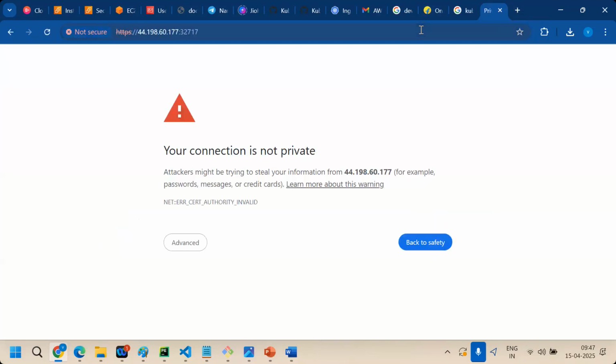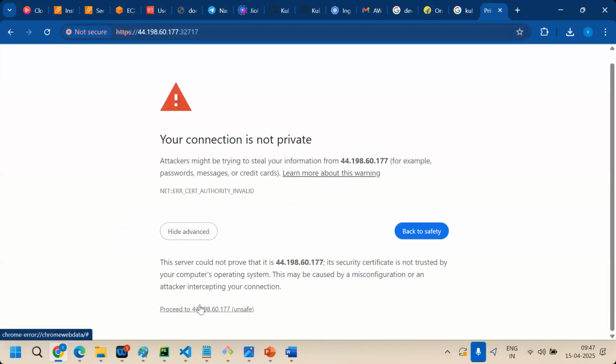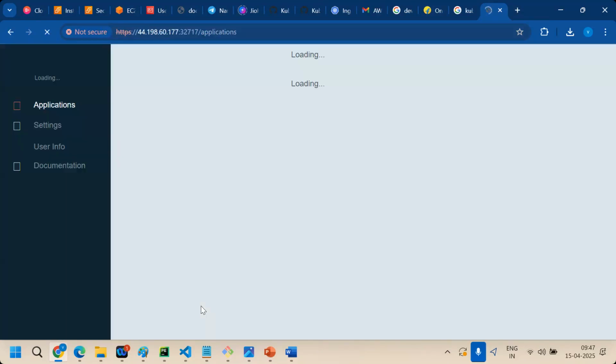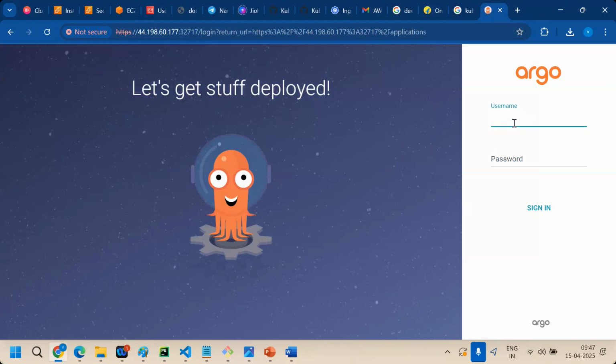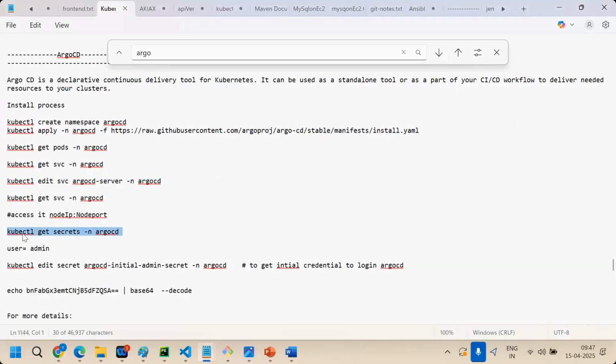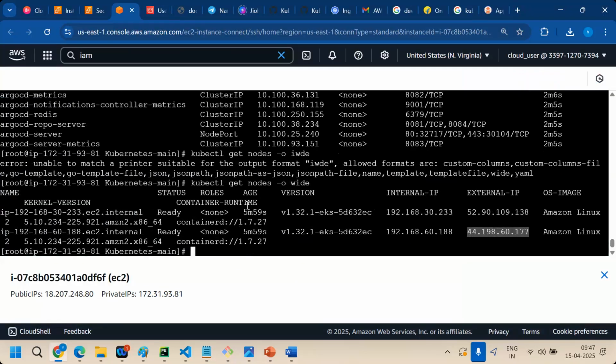Your connection is not private. No problem. Click on Advanced, proceed with unsafe. This is HTTP, right? So this is the dashboard of Argo CD. You can give the username admin. The password we have to take from the default location in the secrets. This is the command.